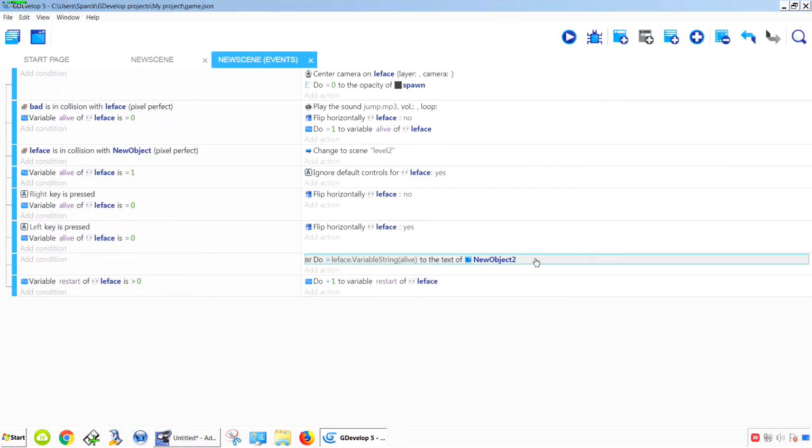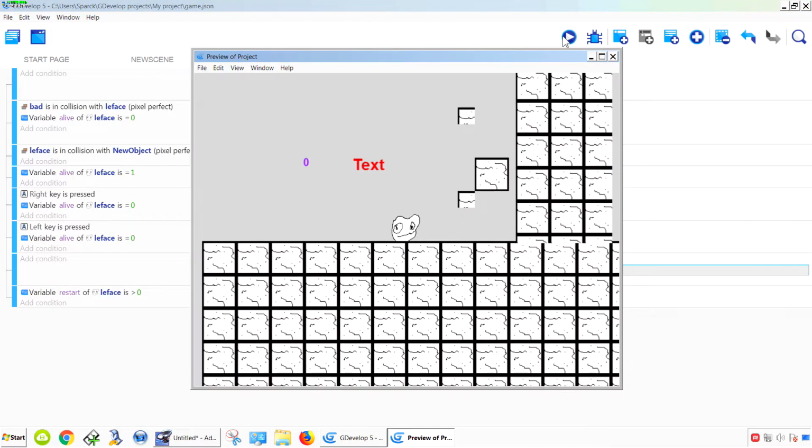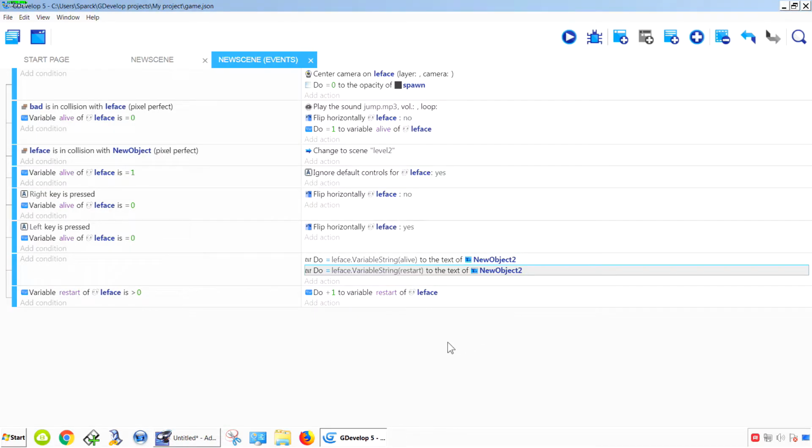So let me copy this and paste it. Change the variable to restart. Okay, so now that should read 0, and it doesn't. Okay, so this should be object 3.